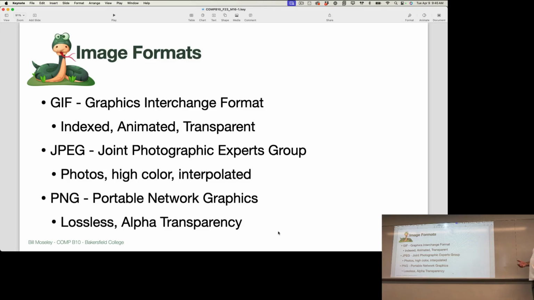Now, in addition to the way the pixels are represented, the invention of the internet forced us to start thinking about the size of images. And not just the size and the number of pixels, but the size of images in terms of the file size.